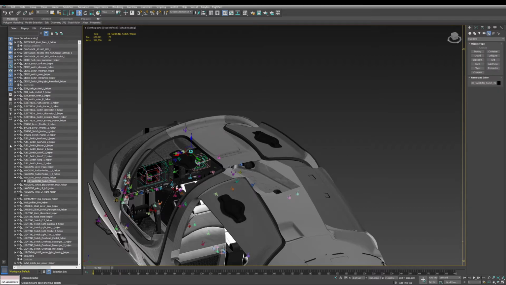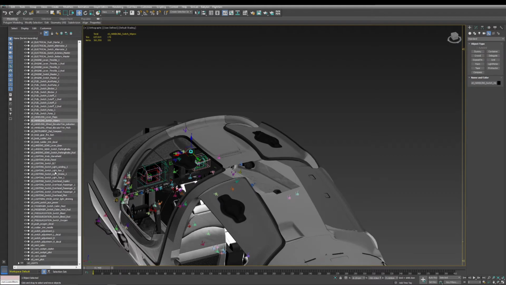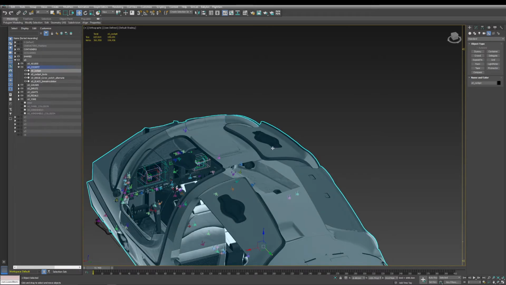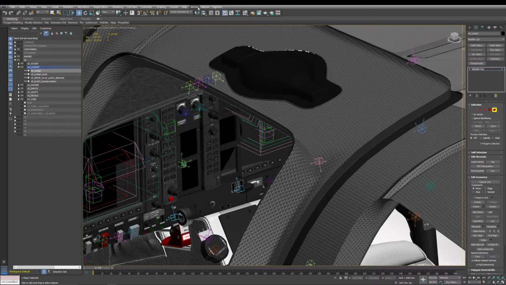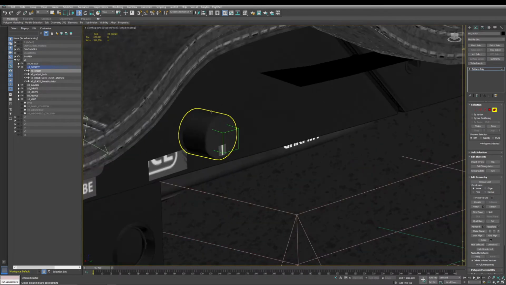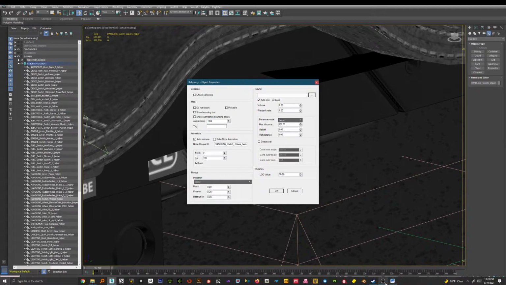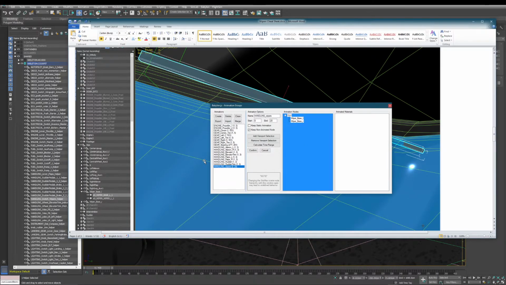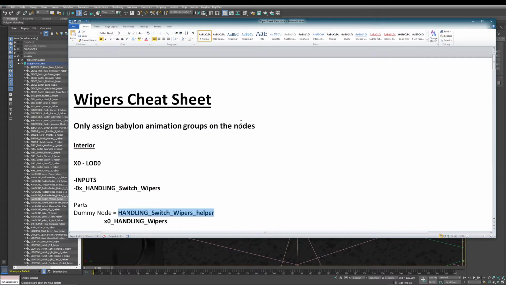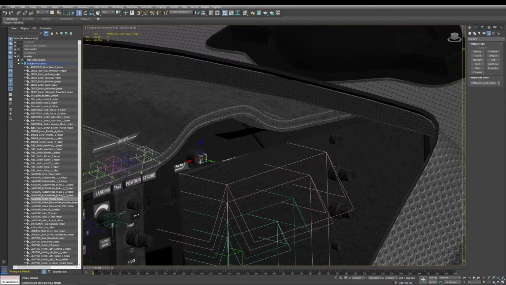Cockpit, I believe we're on. I believe we're on cockpit. Well, I'll find it. Let's see, cockpit. Yeah, something around that. And then okay, cool. All right, so now what you want to do is you want to export this. Well, let's check our work and make sure we're good to roll. Properties, handle and switch wiper helper. Let's look at this in our dummy sheet. I believe I show this. Handling switch wipers. Okay. Yeah, I think we're good. We're good. We're good. Got our animations going. Bam. Rewind everything back to 0.